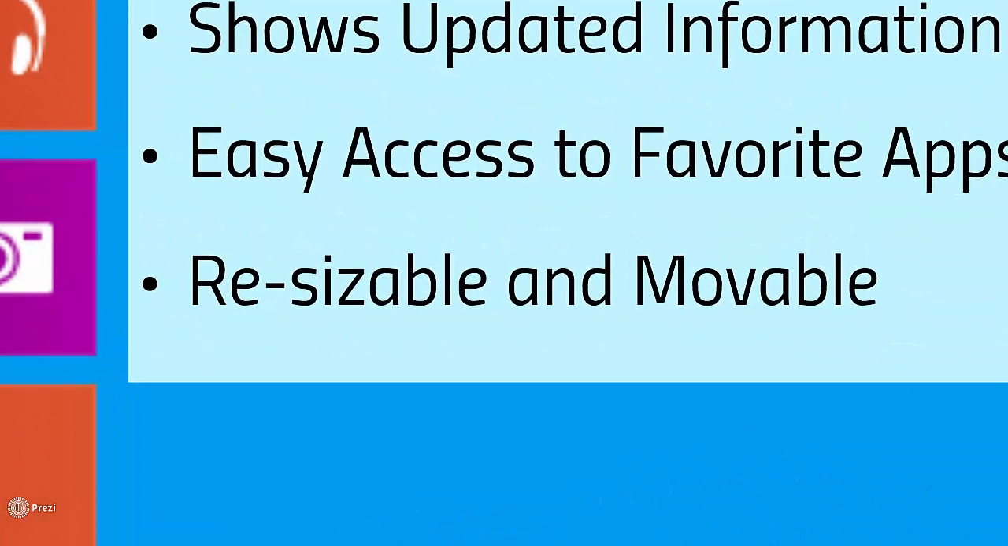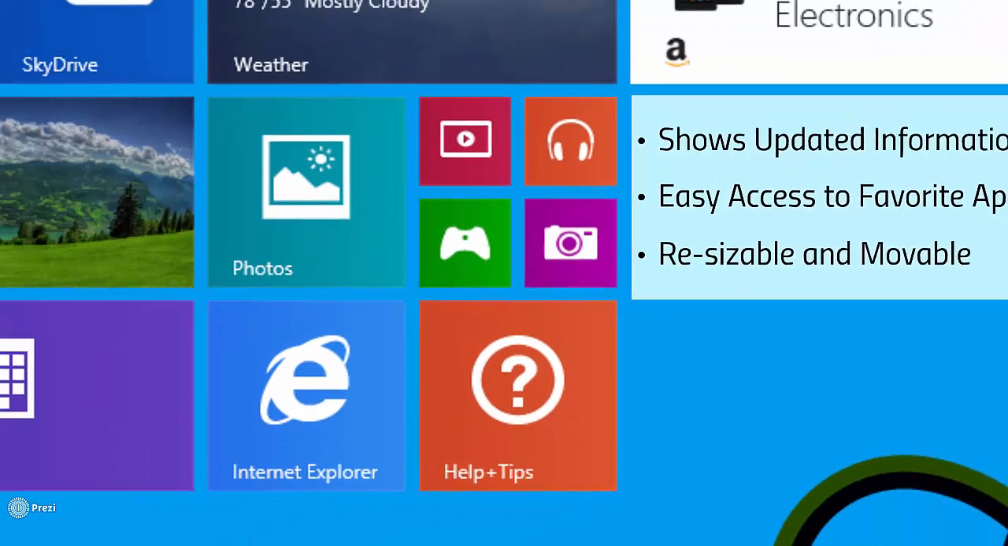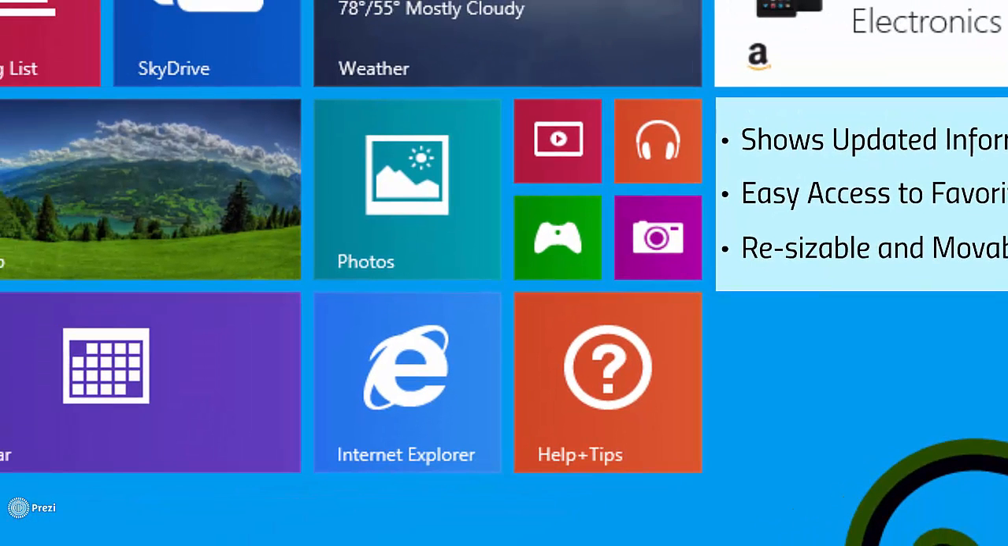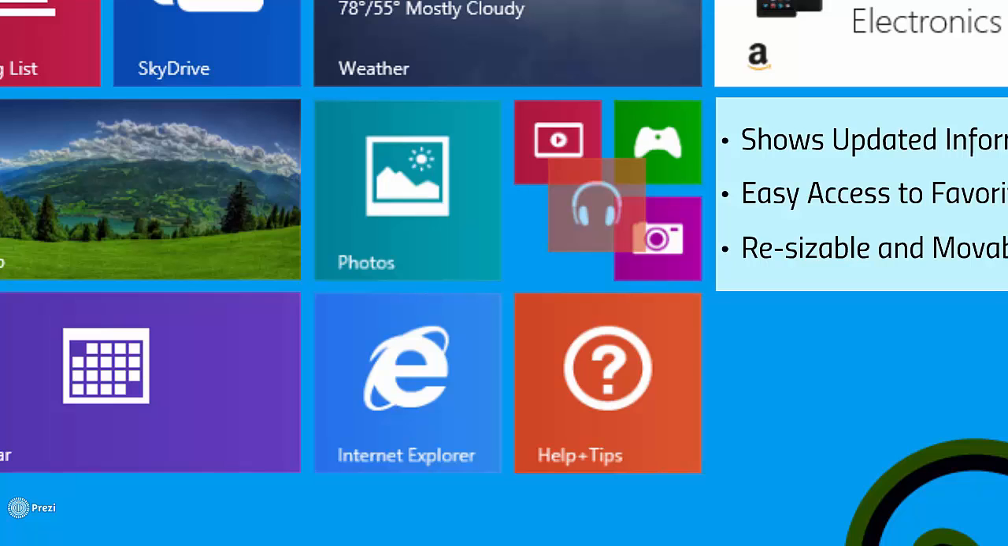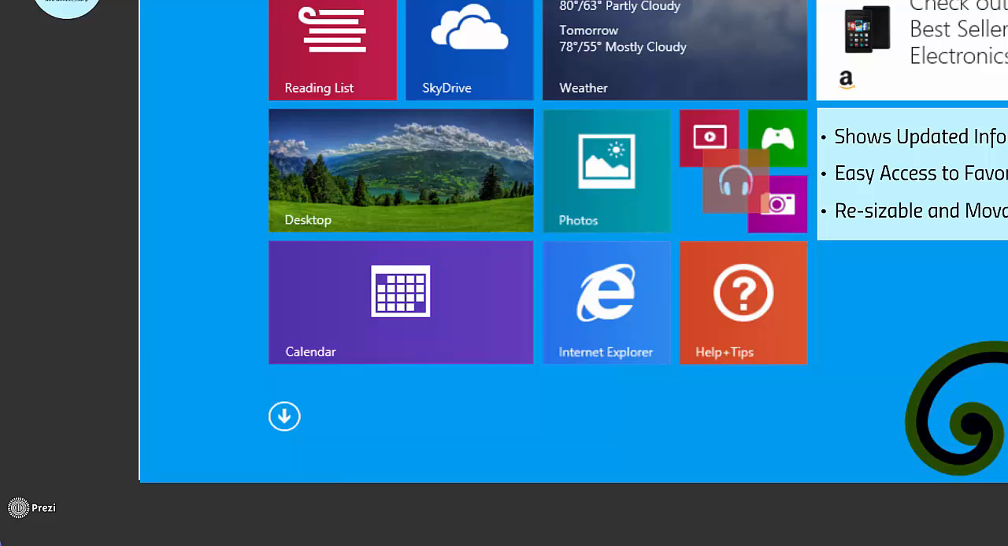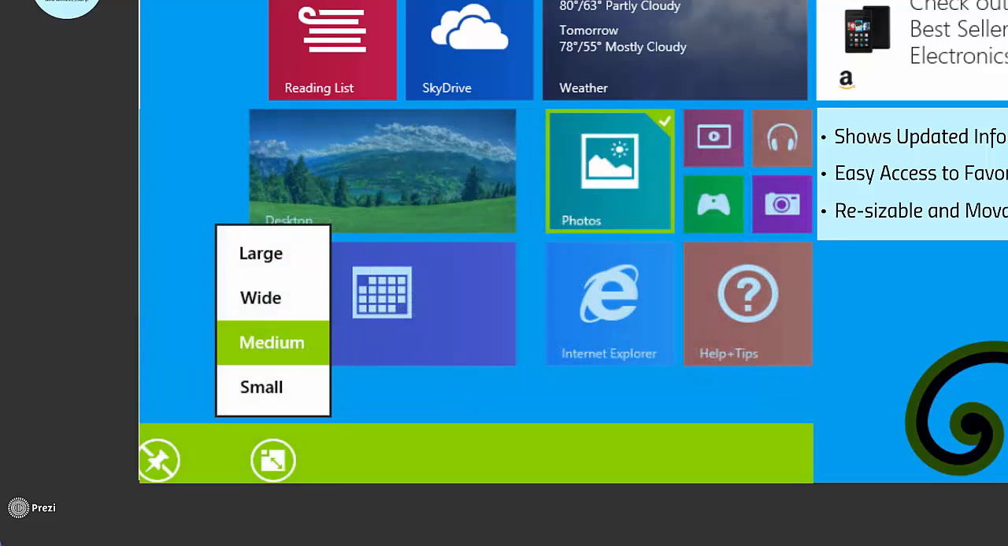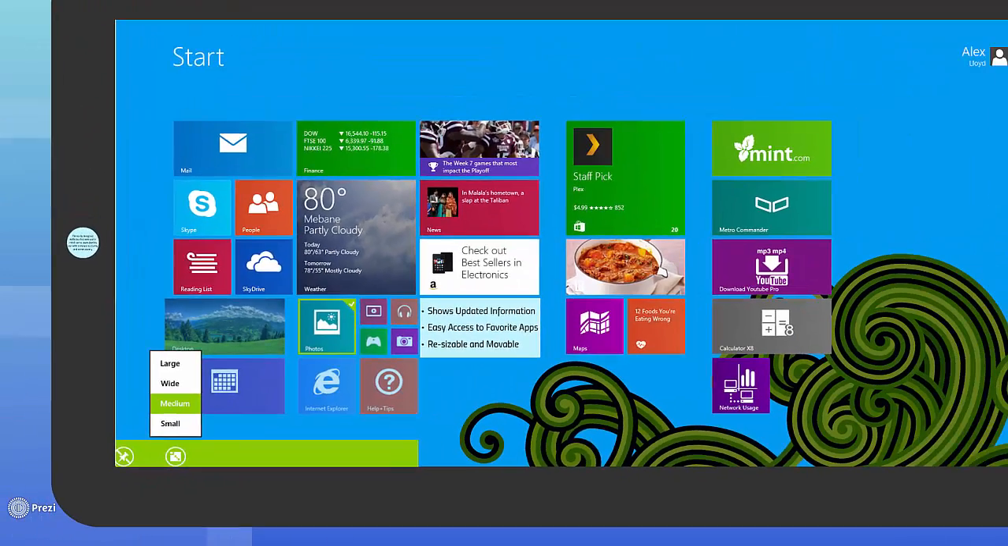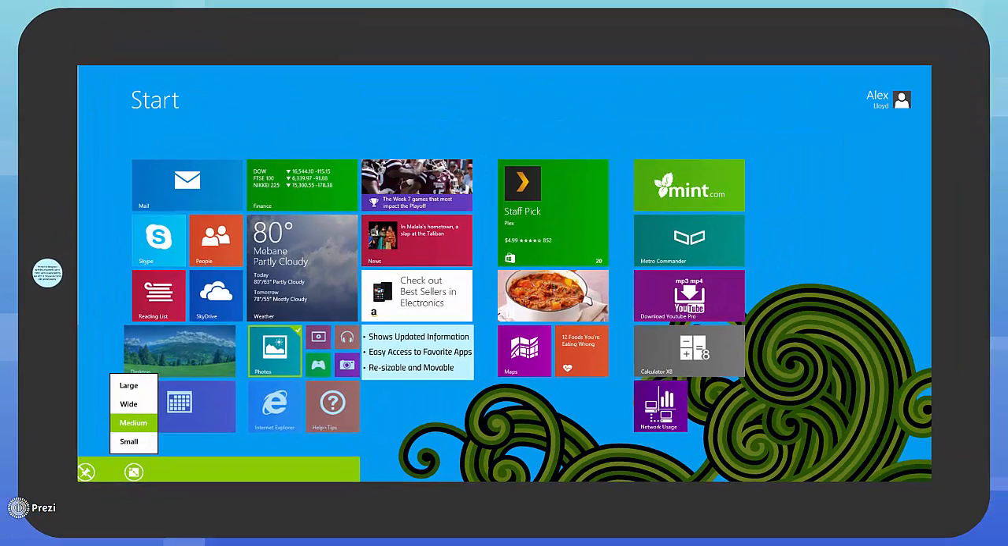The tiles are also all resizable and movable, meaning that you can simply drag and drop a tile and Windows will automatically rearrange those tiles for you. Now you can also resize these tiles simply by right-clicking or long pressing with a touch interface. You can bring up your customizing menu. Click a tile and they can easily be resized to fit your needs. What this gives the user is a completely customizable canvas to display only the information that's important to you.